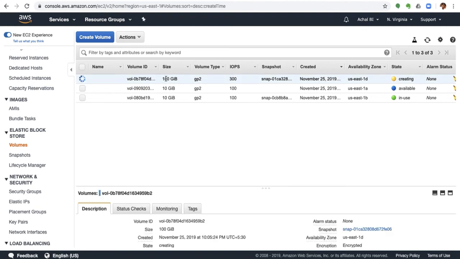You could see that it is getting created in a different availability zone. Now we created a 100 GB size. The size is somewhere around 100 GB and we are getting 300 IOPS. Earlier we created a snapshot from 10 GB, and now we created a different volume size of 100 GB volume. So we could get somewhere around 300 IOPS.